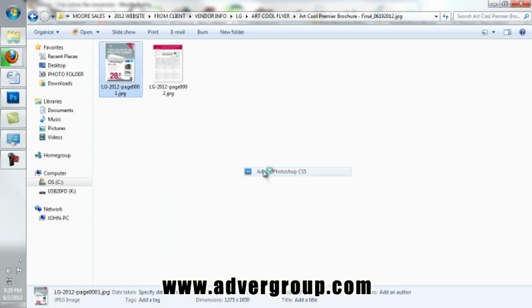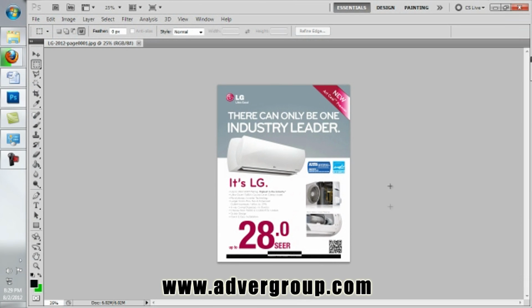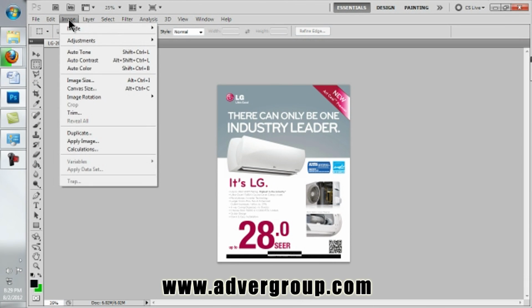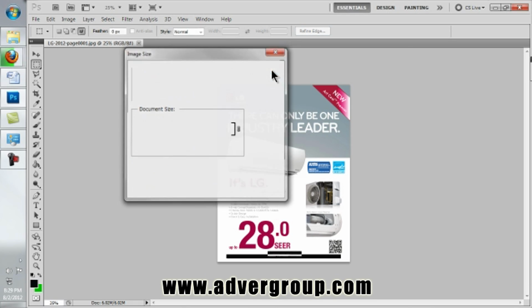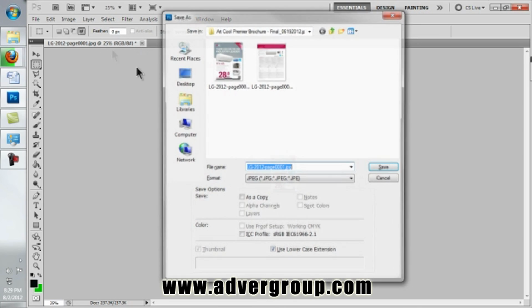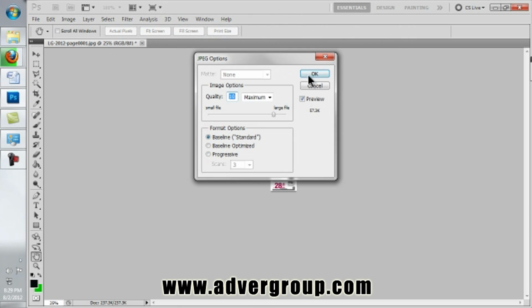Now something else we have to do is create a cover image. So now I'm opening this file, this JPEG. I just quickly opened it in Photoshop, and I need to adjust the image size, and I need to bring it down to what I know is our format for this particular site that we wish to have our thumbnails in. It's going to be 250 pixels. I am then going to save this file as something that I'm going to call cover, LG 2012 page 1.